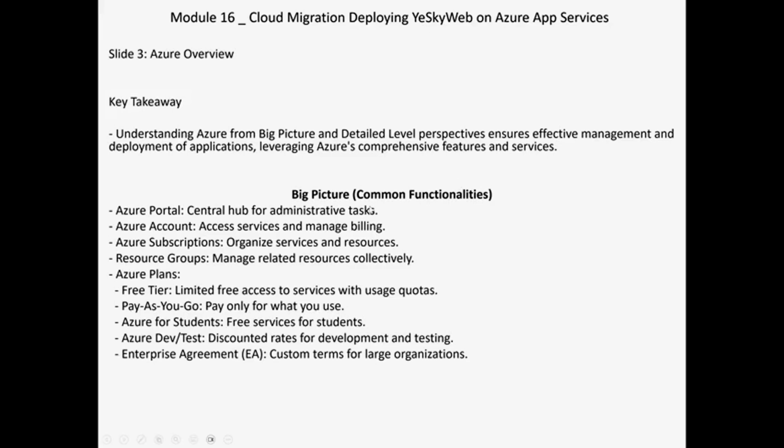So the common functionality that we have to understand is Azure Portal, Azure Account, Azure Subscription, Resource Groups, and Azure Plans. The Azure Portal is a central hub for administrative tasks. The Azure Subscription is helpful to organize services and resources. A Resource Group is helpful to manage related resources collectively. If you have 4 projects with different budgets, then you can have 4 resource groups to manage these different projects based on their budget.